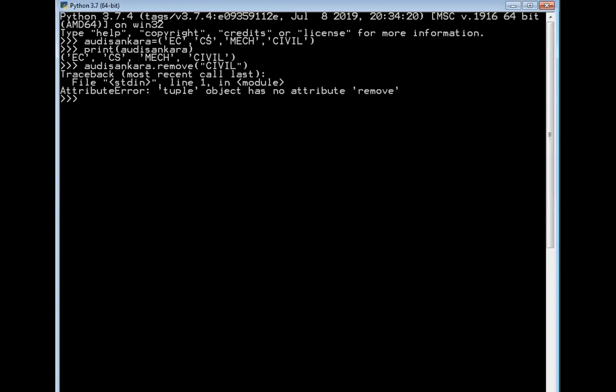You can notice here, clearly you got that the tuple object does not allow us to remove. Even though I try to remove the element civil from the Adi Shankara tuple, we couldn't do that. What we get out of this output is that a tuple does not allow us to do any modifications.